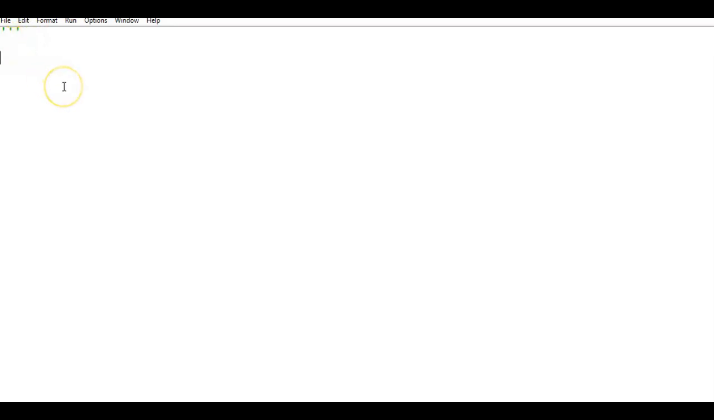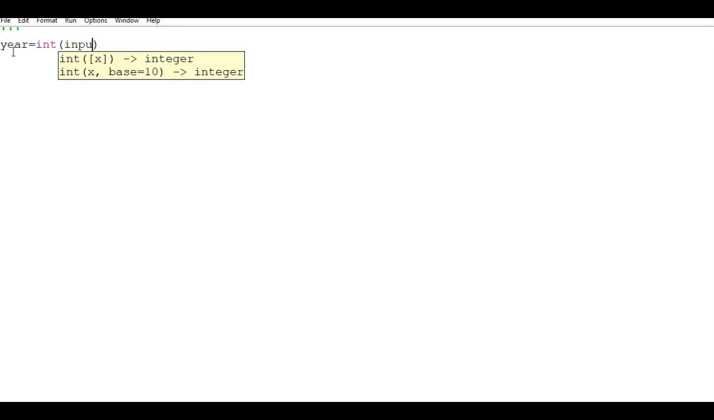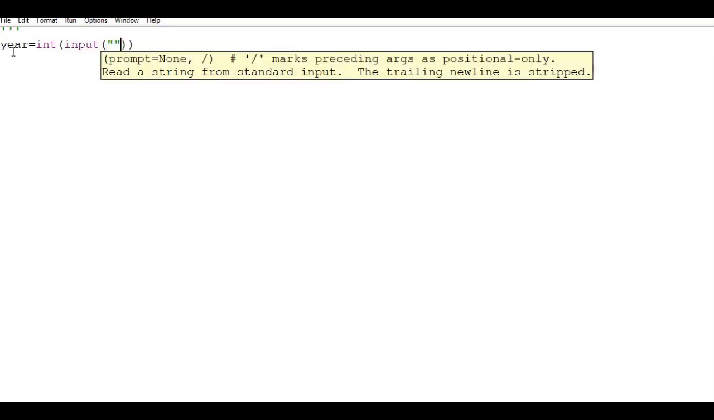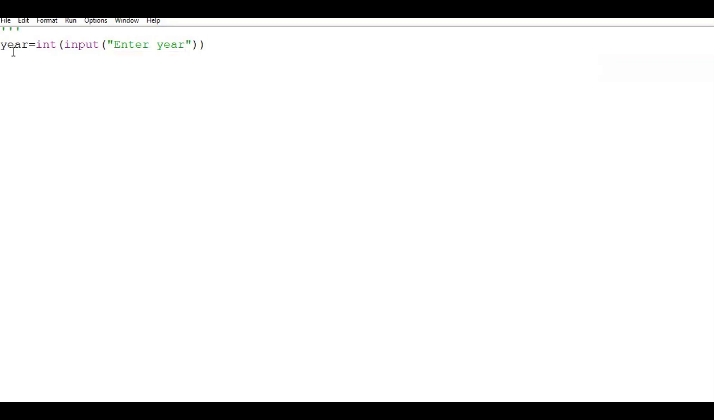Okay, now the third one. So third one is what? In the third question, we have to find the number of seconds in a year, right? So go for it. First we have to take the year value. So what you will write: year is equal to input, enter year, right? And the number of seconds we have to check.